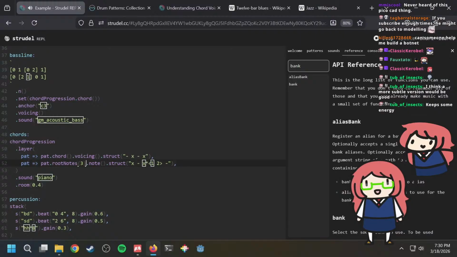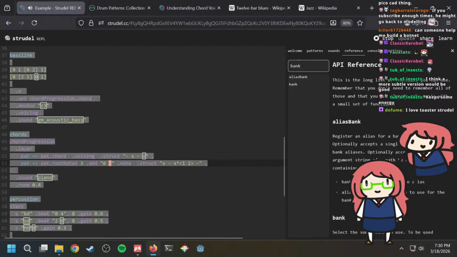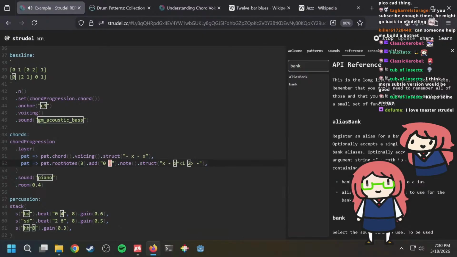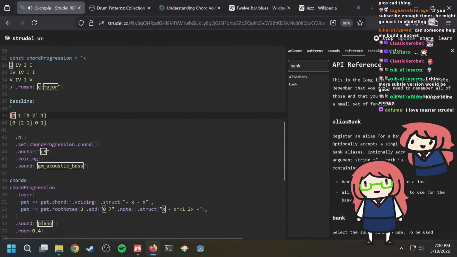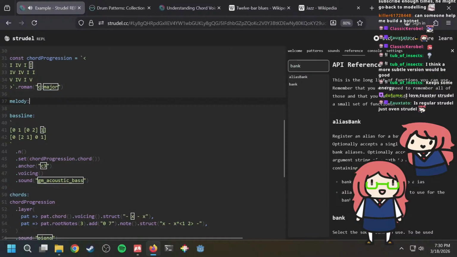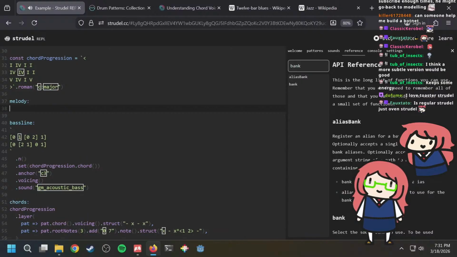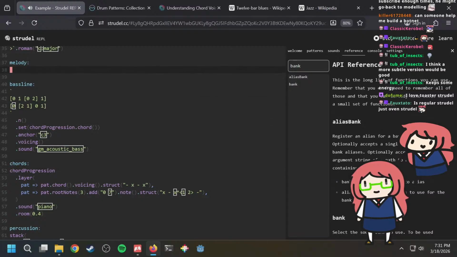And then what? Welcome, Dofme. Love toast or strudel? No, this is regular strudel. This is a regular strudel. Okay, that's something. Yes. Okay. Now we're getting somewhere. Okay, now what? Now we add our melody. Is regular strudel just oven strudel? No one really knows. Honestly, what even is strudel?